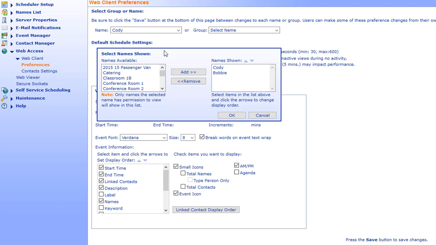You can select the names shown that you want to show up on that specific user's web client, or if you have it set to everybody, it would make these changes across the board. You would select the names that you want to include over here and click Add if you wanted to add them over and say OK.